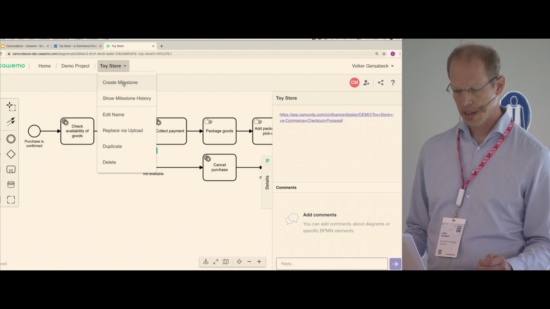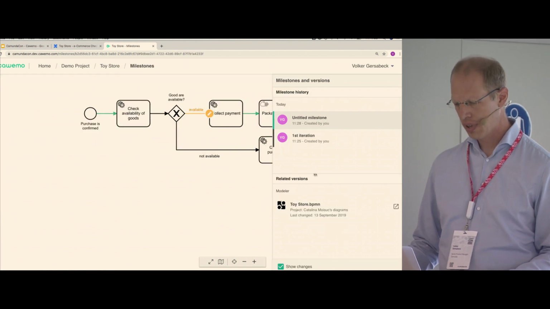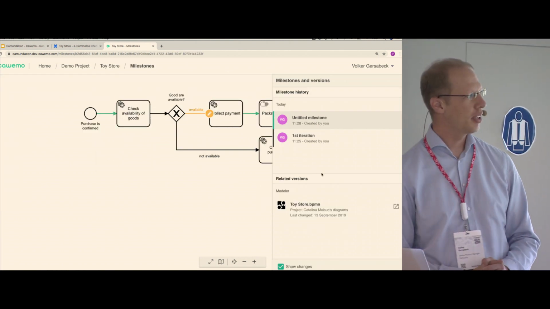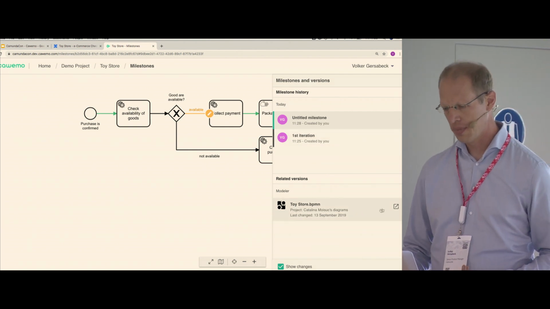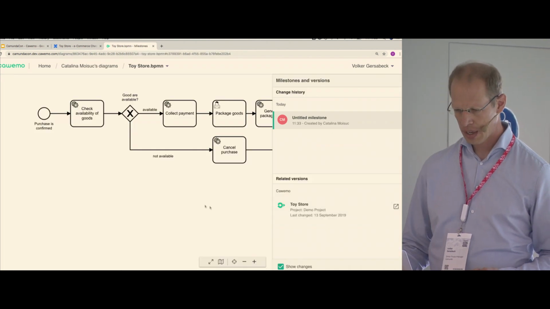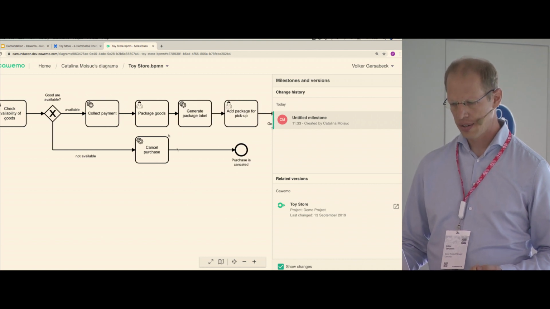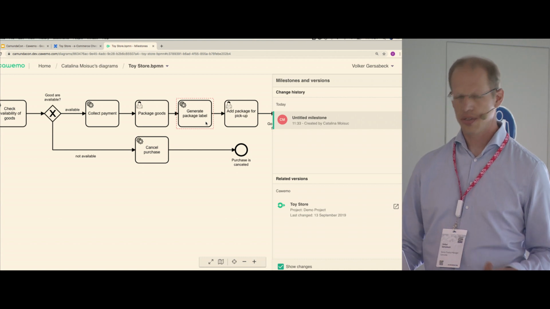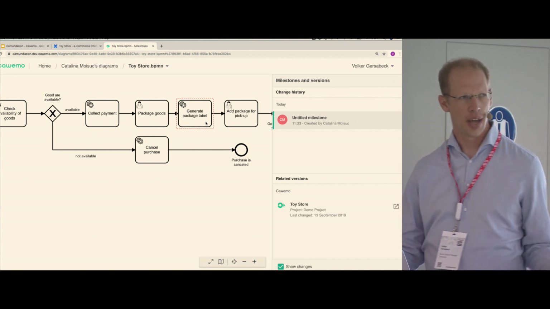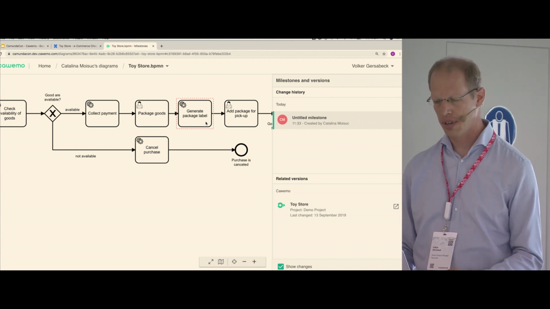And I can go to this milestone history view. And now what I see in here is I have my 2 milestones, but oh, there's something new in here down there. So let me open this one. And this now has user task. This now has the additional service task. And this is the version that Catalina just edited in the modeler, and it got synced back to Cawemo.